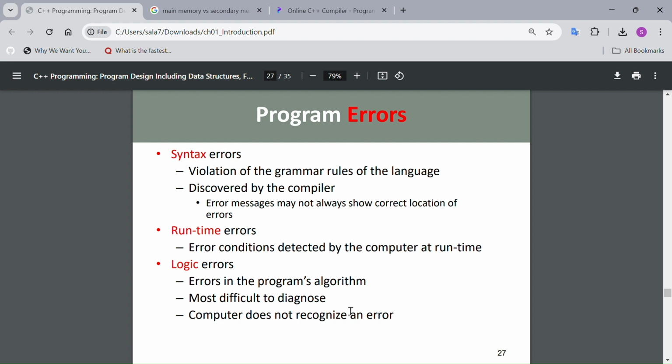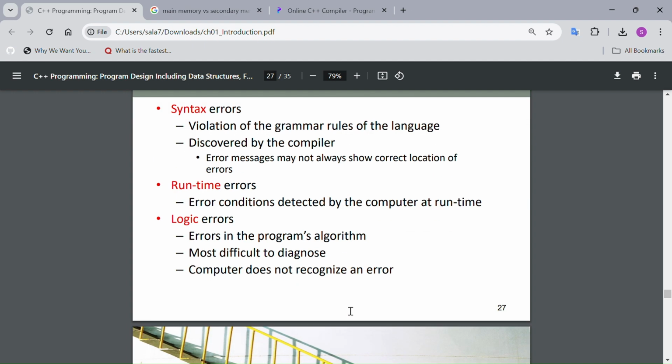Now there are runtime errors, which are conditions detected at runtime. For example, the division by 0 error: when you divide by 0 during runtime, this will produce an error. And then there is the logic error, which is an error in the program's algorithm. For example, if you add 1 plus 1 and your program produces 3, that is a logic error. It is the most difficult to diagnose, and the computer does not recognize it as an error.